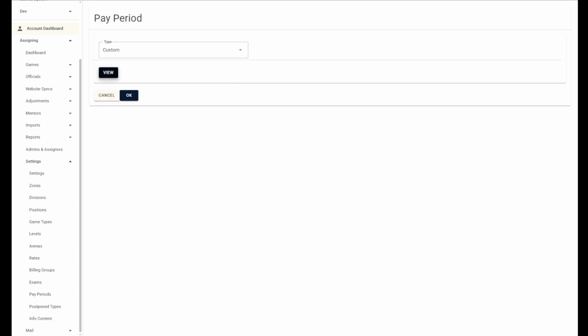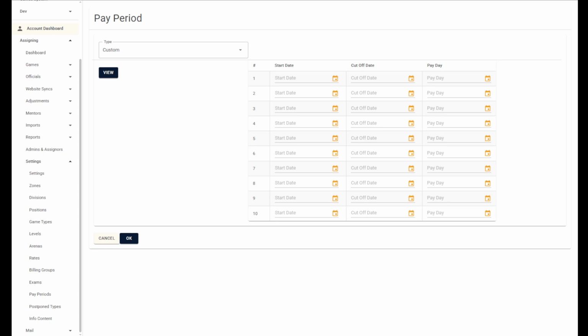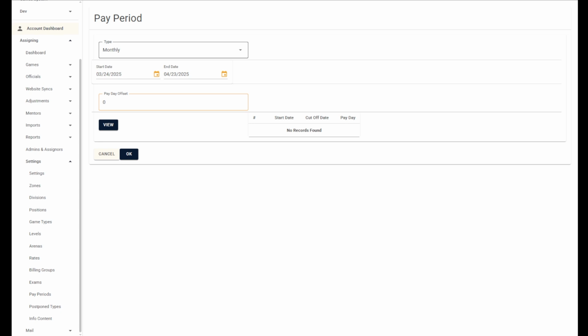If you choose custom and hit the View button, you'll be asked to give a start date, cutoff date, and payday for each of the pay periods you would like to create. If you choose any of the other options, it will give you a payday offset, start and end date, or if you choose an option such as semi-monthly, a midway point, or day of the week to select for your pay period. You can also choose while setting this up what the start and end date of the pay periods will be. Once you've created your pay periods, you can move on to Postponed Types.